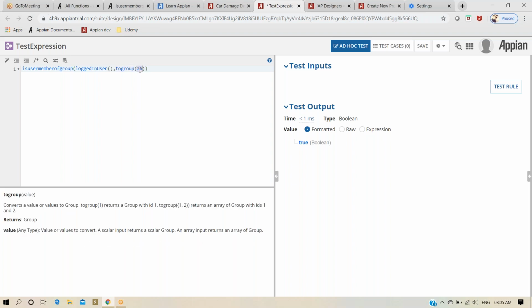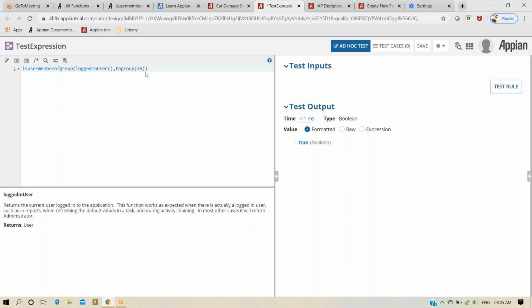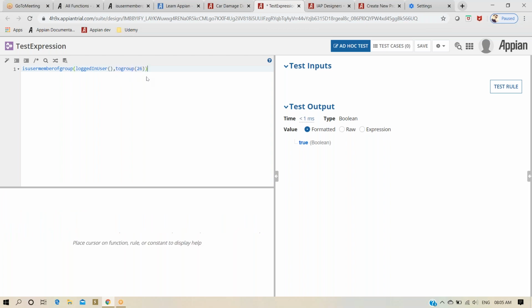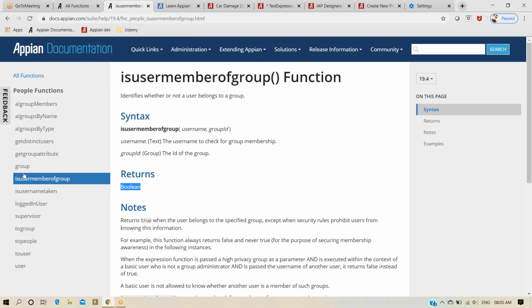So when you are converting 26 into a group, it becomes a group, but this Appian function will take the ID of it. That's why it was working when we were passing integer 26, because that's nothing but the ID. But in all cases, you will not directly go and pass the ID because you will not be aware of it. So this function is done.